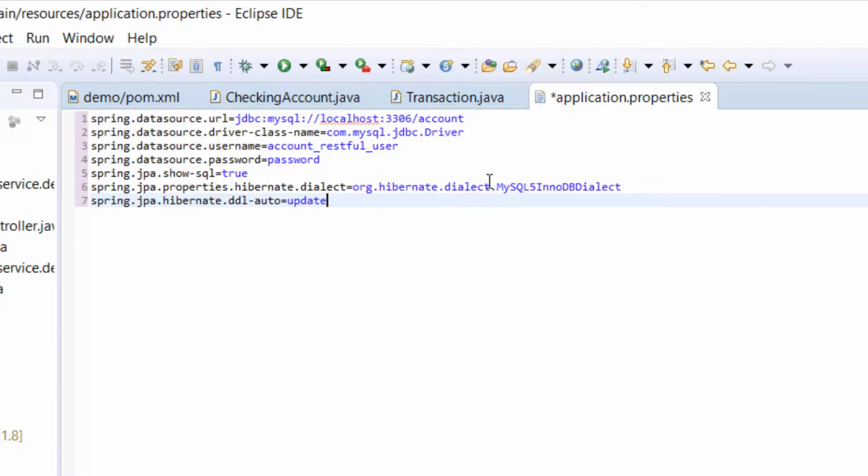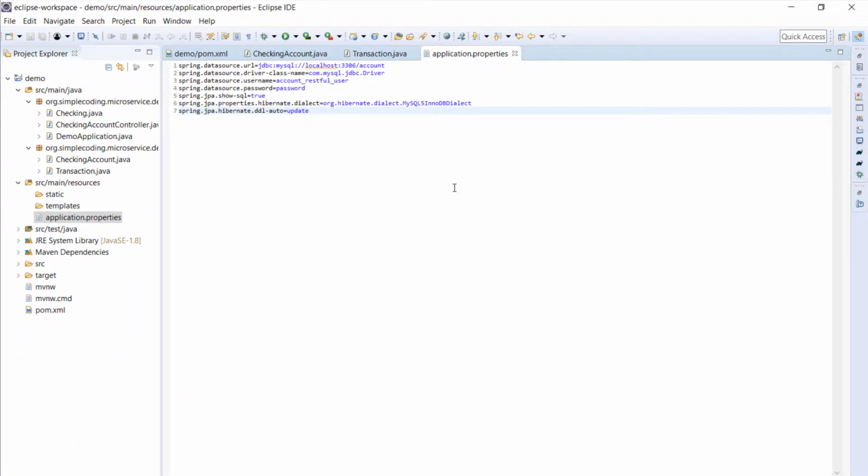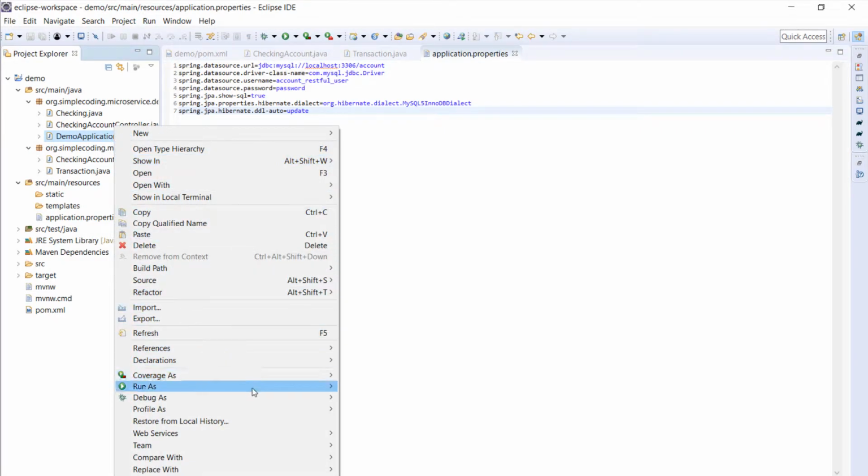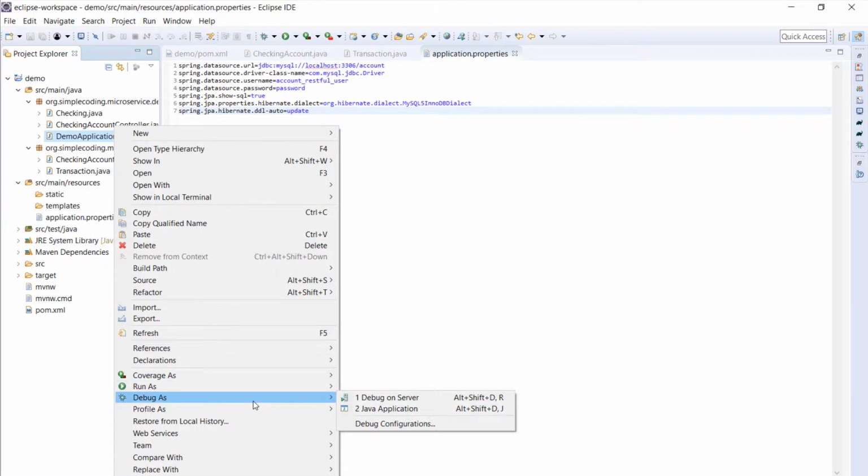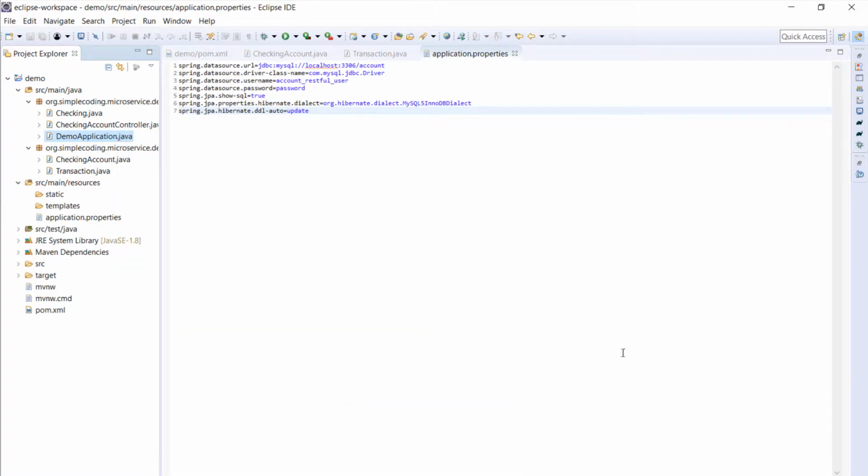Now we will save this application configuration file. Let's start the application to see how the new tables will be automatically generated. To do this, all we need to do is to run this file to run as or debug as Java application.